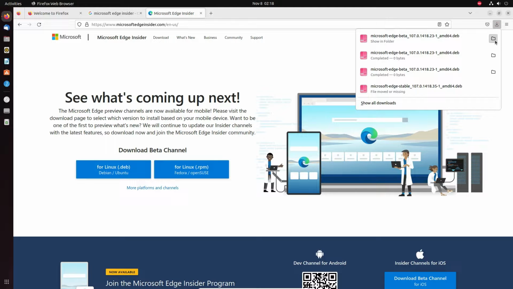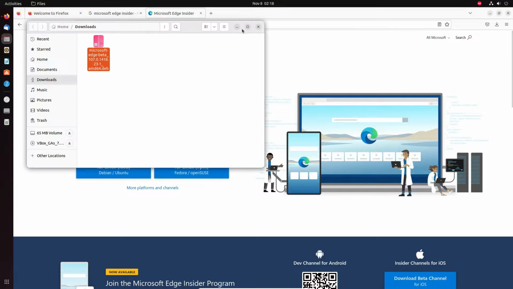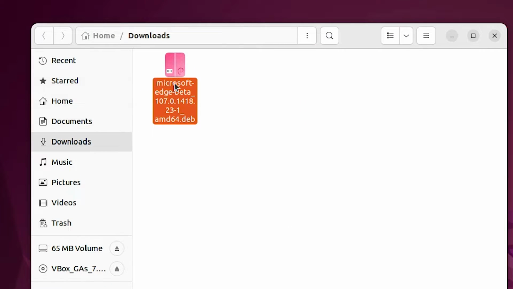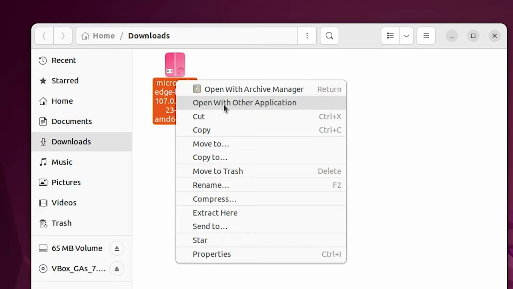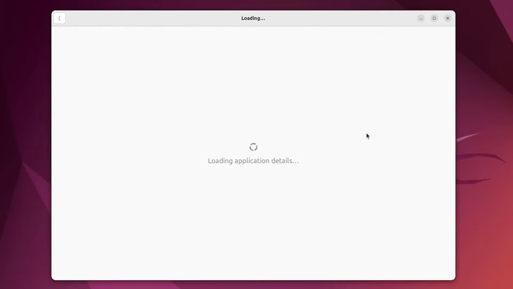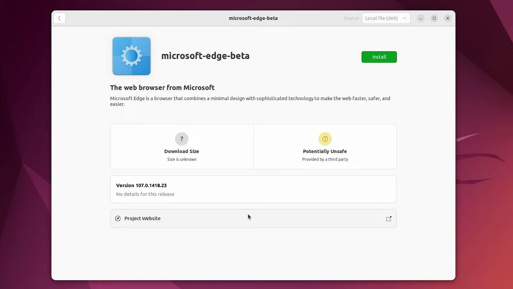Now download is completed, just click on this folder. Now here is our downloaded file. Now we are going to install it. That is very easy and simple. Right click on it and click on open with other applications and go with the software install, select that and click on select. It takes 1 or 2 minutes, so be patient and wait for 1 or 2 minutes.